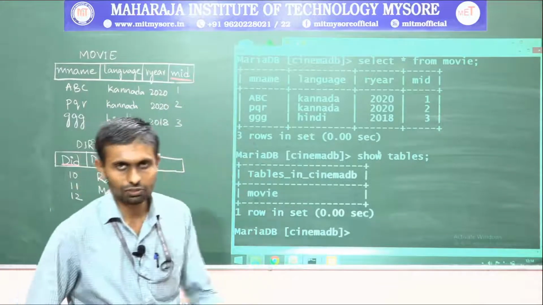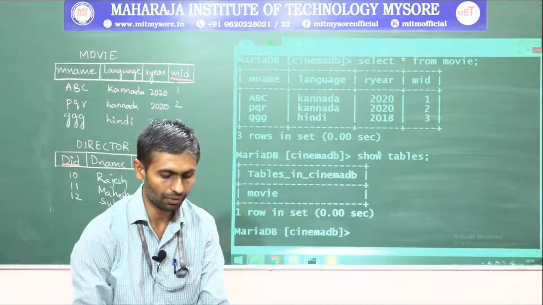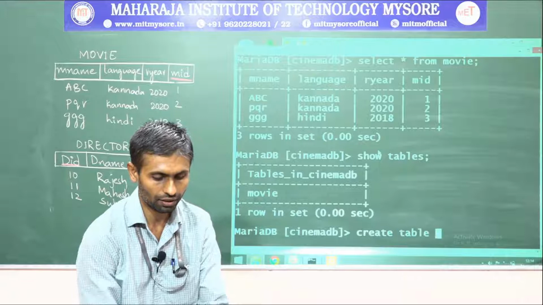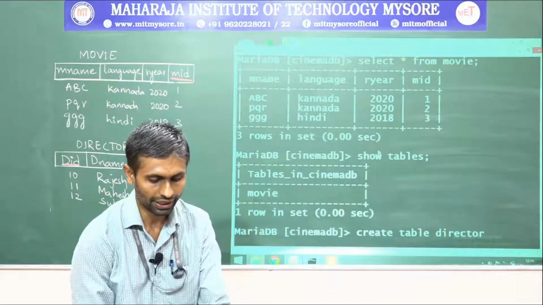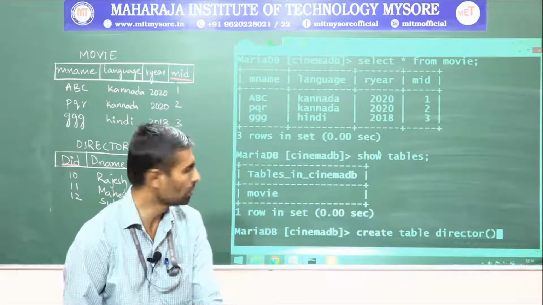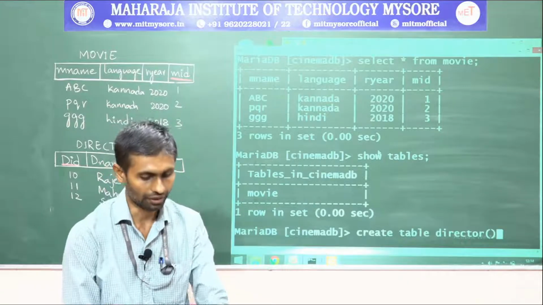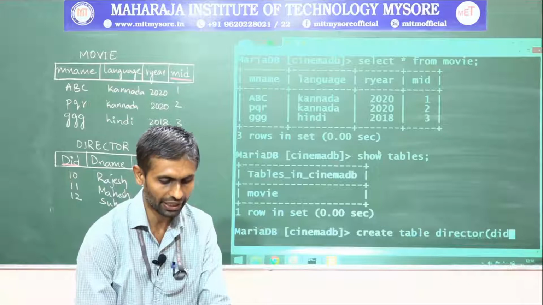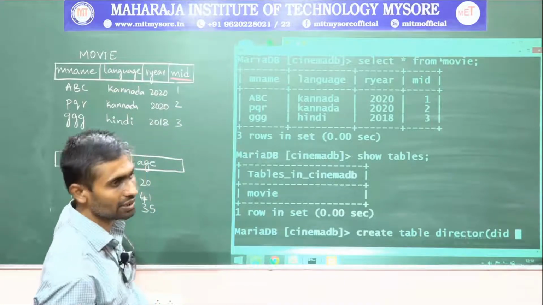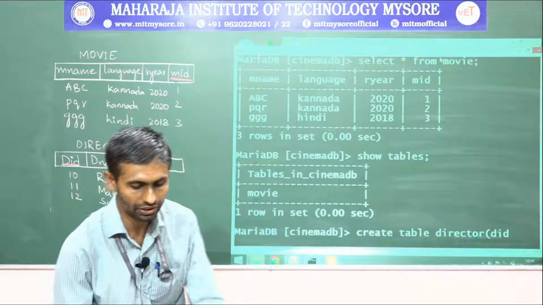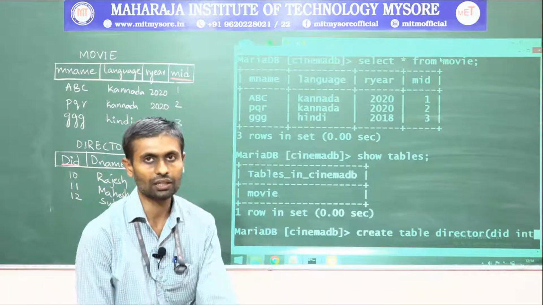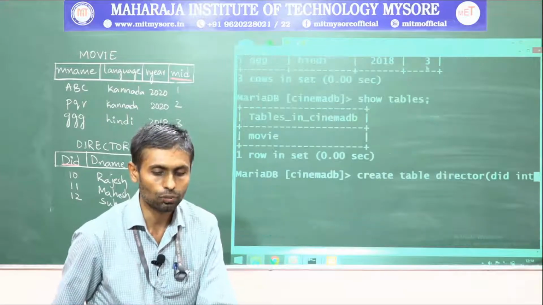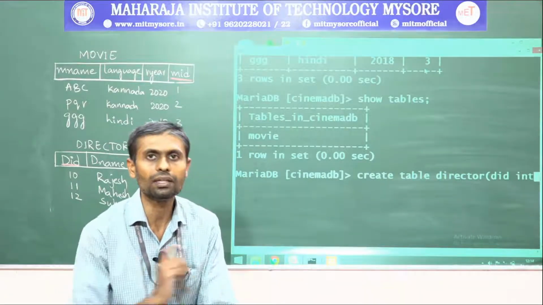Can you remember, friends, what's the command to be used for creating a director table? Create, yes, super. Then what? Table. What's the name of the table? Director, fine. What are the attributes I want to keep in the director table, guys? DID, yes, fine. Director ID, and what is the data type of this? It is taking values 10, 11, 12. It's an indication that it should be what? Integer. And along with that, I want to make this attribute a primary key, right?